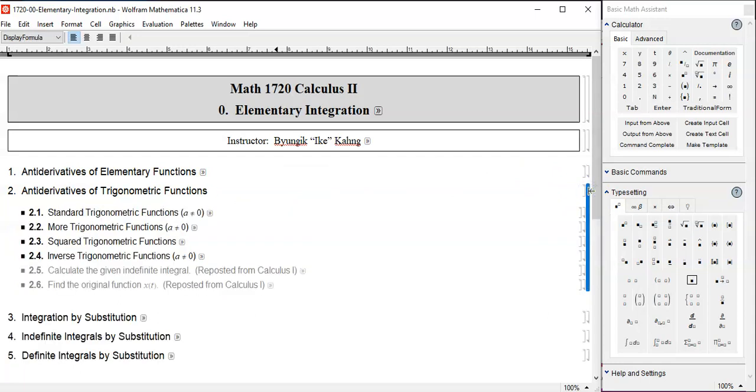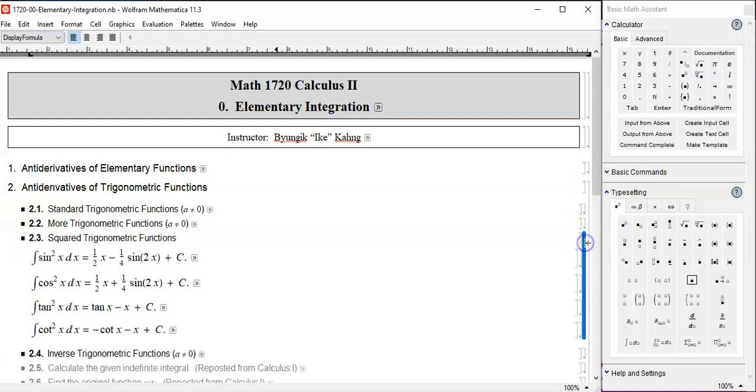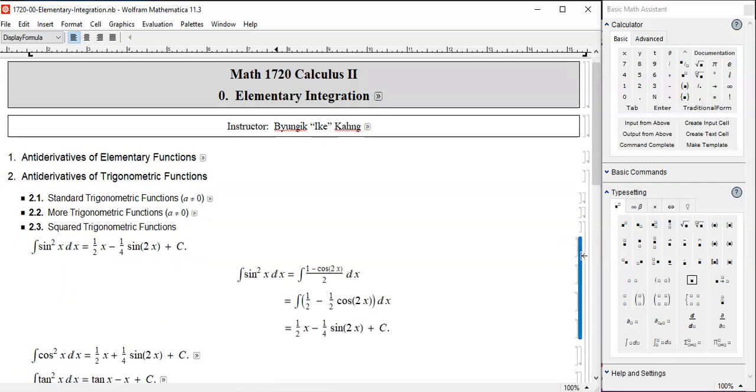Double click to open, and then let's open 2.3. Open up. If you want to see the answer key, double click to open. Here's the answer key, kind of like that. The topics, they're all from Calculus 1, so that should not be any kind of trouble.